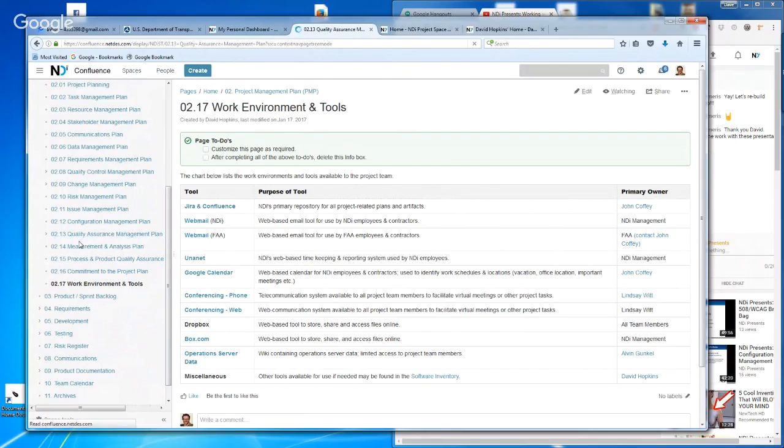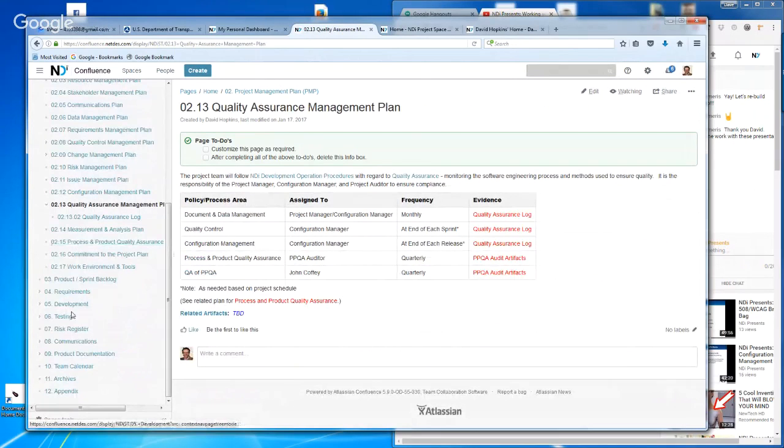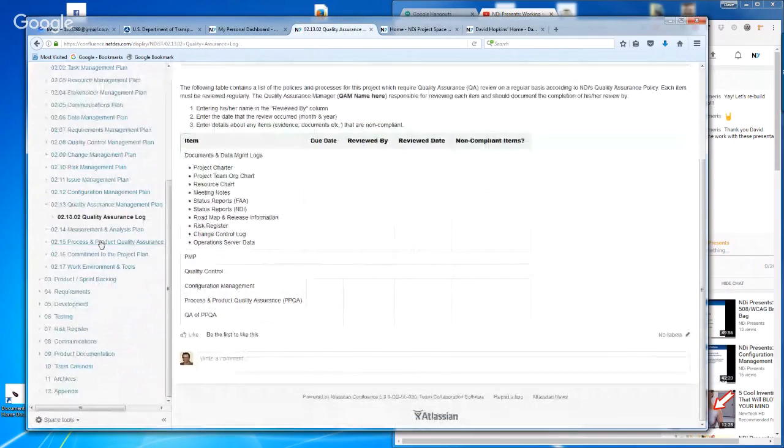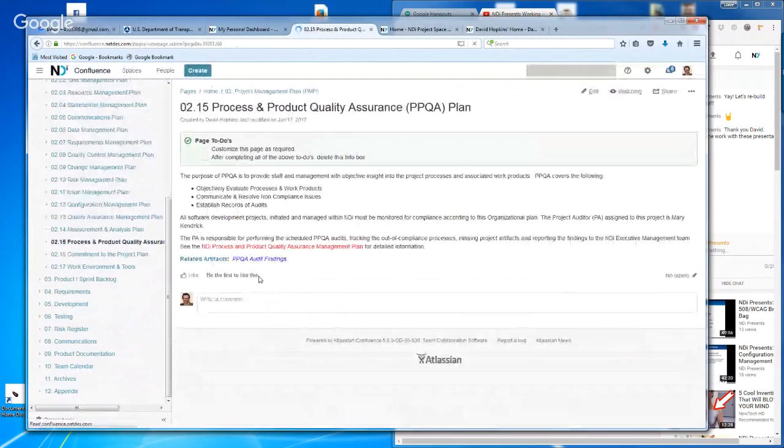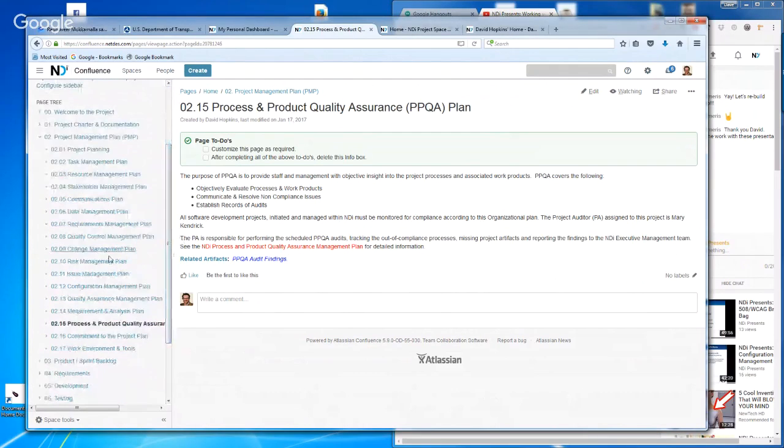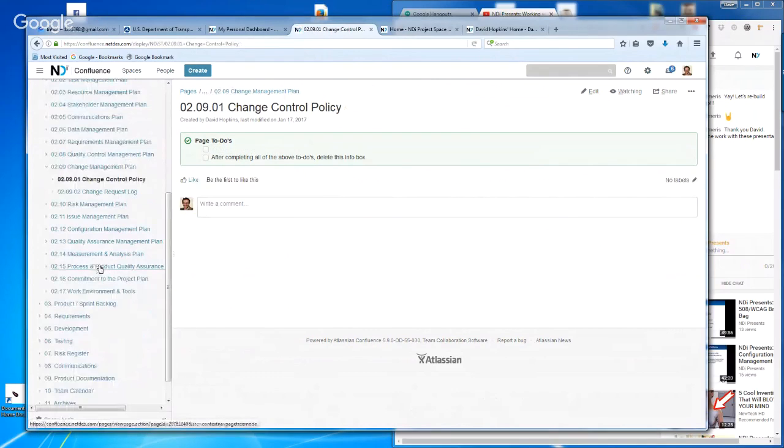So the QA management plan, that's one that I'm in all the time. And you can see every page has a page to-dos list, so that you know exactly what needs to be edited and how it should be edited. And we're still working on nailing a lot of this down. So we have some missing links. That's the red ones. We have some missing attachments. This is still a work in progress, and we have a long way to go. So just keep that in mind as you're rolling through these pages. If you see something like that, don't be terribly surprised.